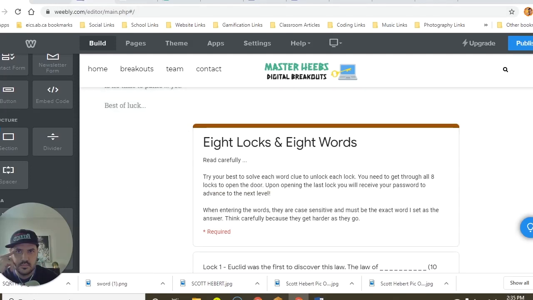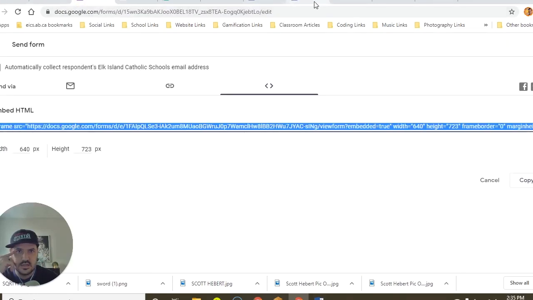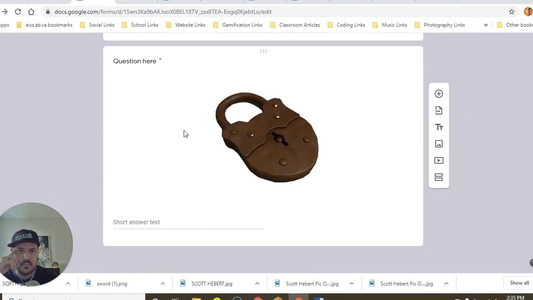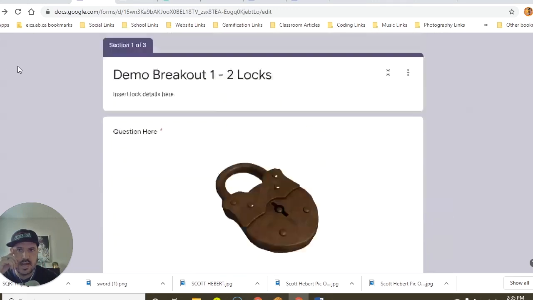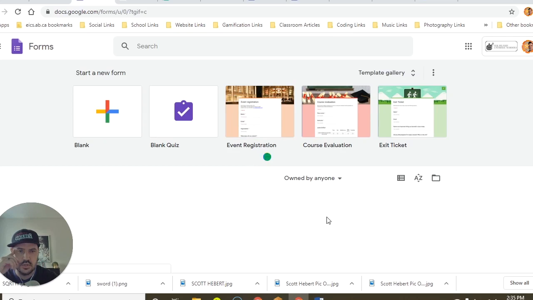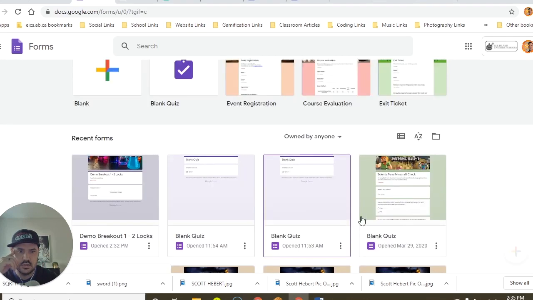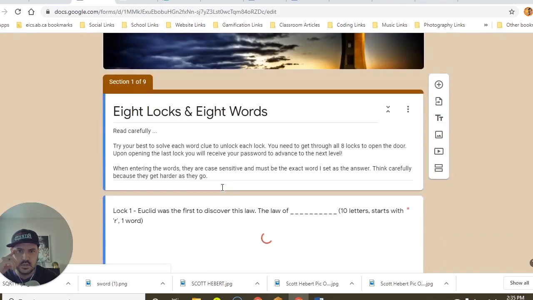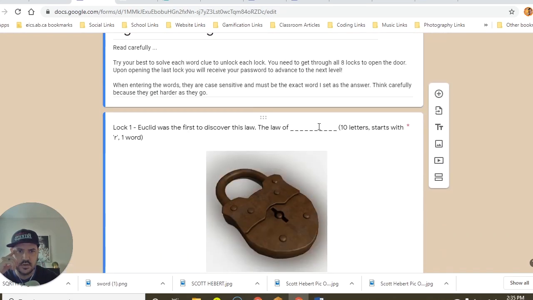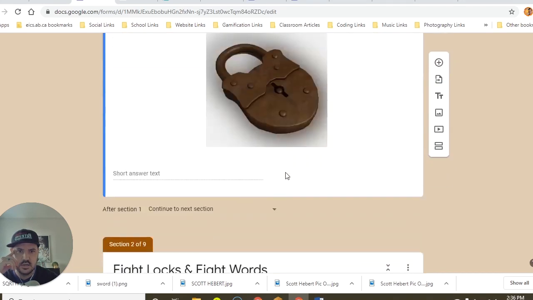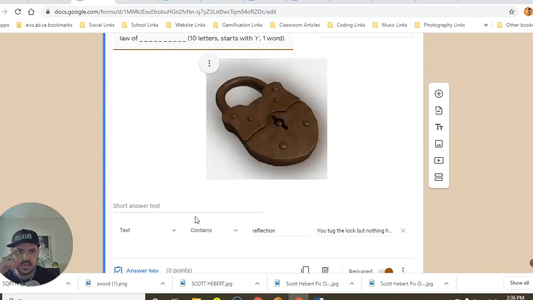So what do you do when you get to the end? Well, this is where we combine everything I talked about, the password and the code. I'm going to go back to my main page, and I will show you one that I've completed. I'll pick this one because I think this is my 8 lock one. Yep. So here's my detail. Here's my question. Here's my clue, my picture of the lock. And then they can punch in their answer.